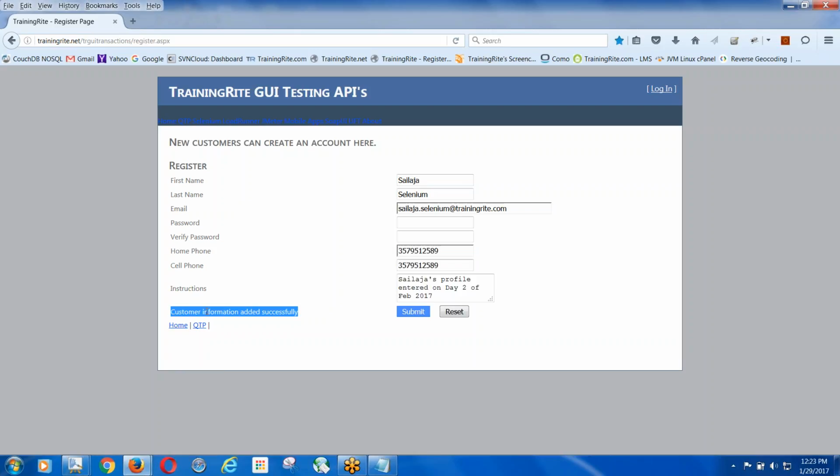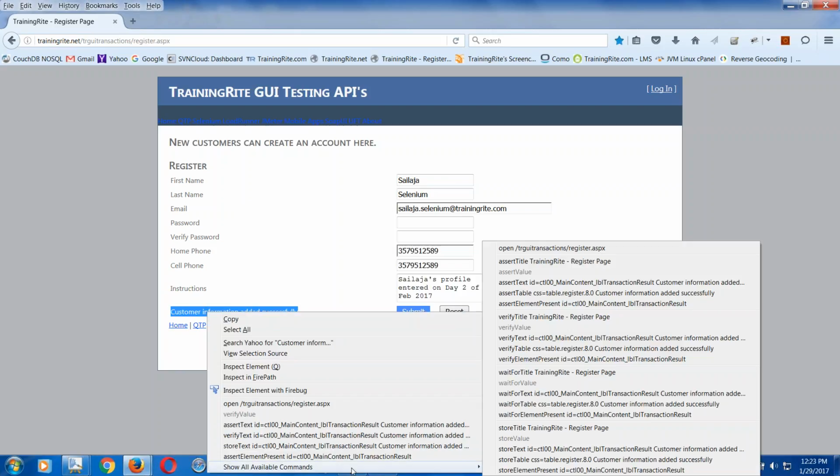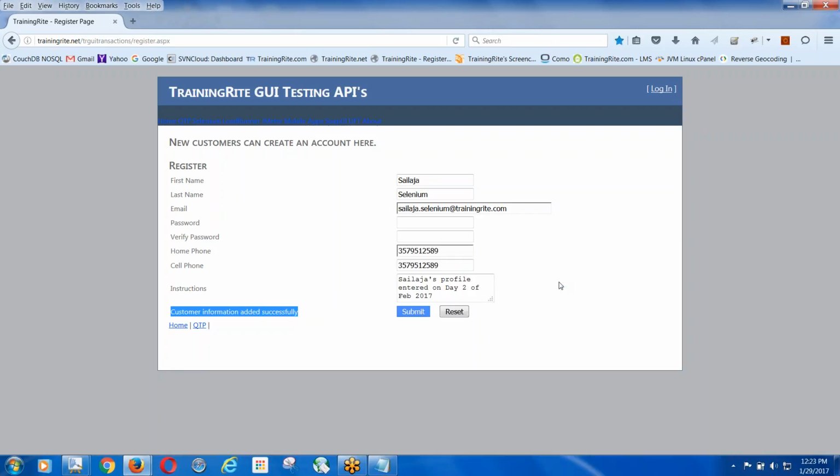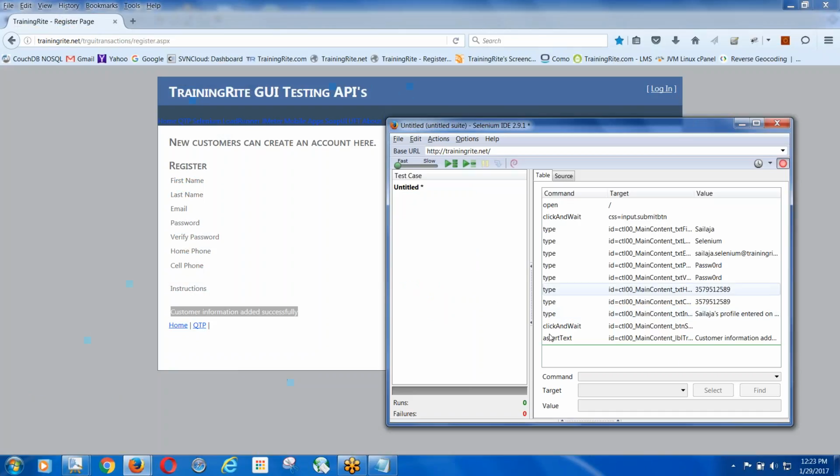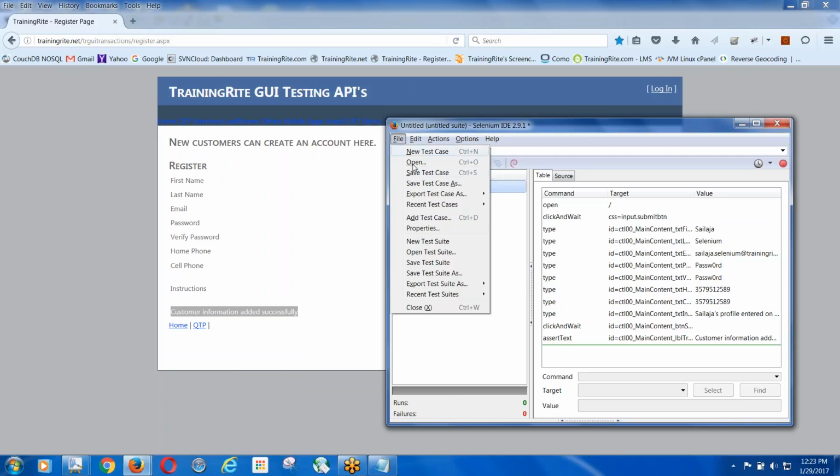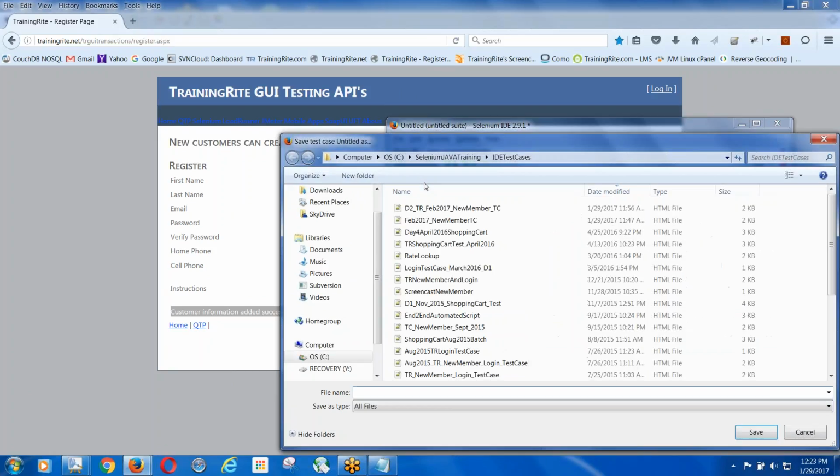So right click on that, go into show all commands, and I will go into assert text at this location. That's what I was trying to make you understand. And once I do that, my test case is over. So I'm just going to come back in here, stop that, and I will save this test case. Save test case as, and I'll give it a name. Let's say this is for Shailaja, and I will save it.